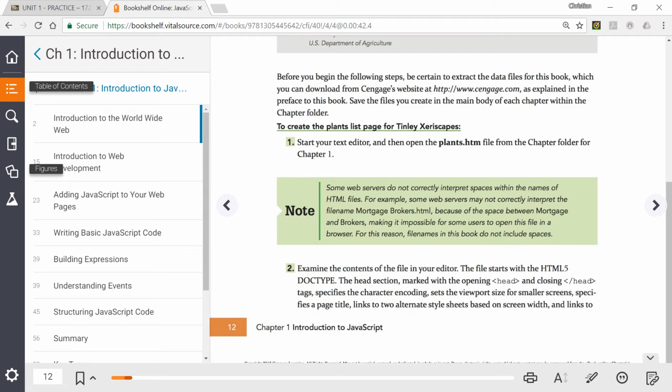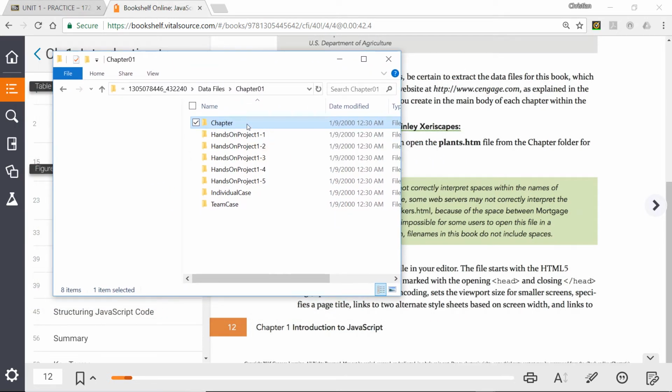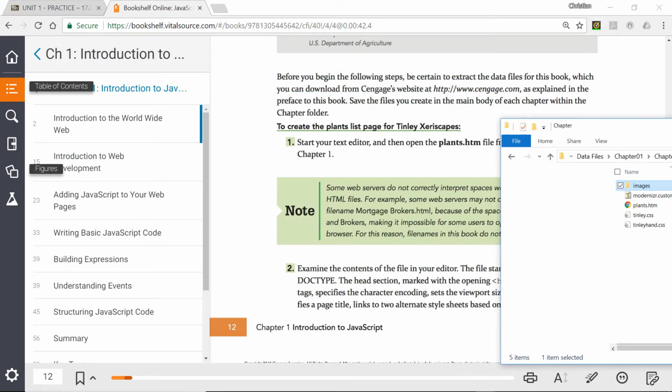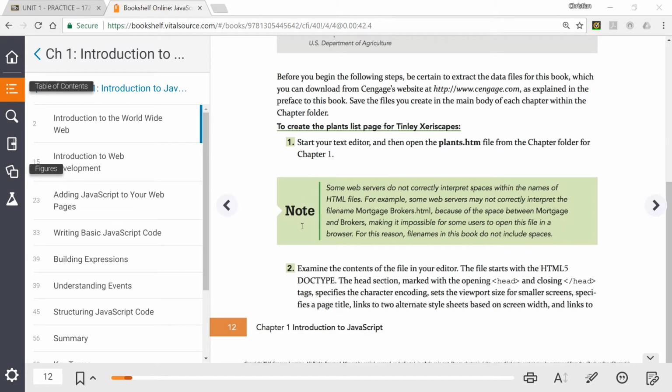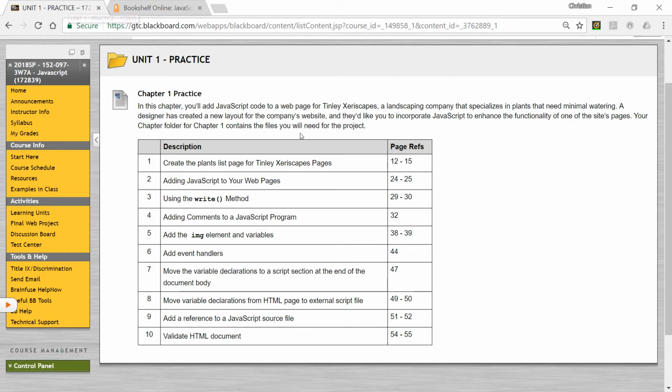If you remember the other video that I had, you should have something like this. Once you install the student data files, you see that inside the chapter 01 folder there's a chapter folder, that's this one here. Inside this chapter folder you have the plants HTML, and then you have CSS as well as images, and of course any .js JavaScript files you'll be creating. That's why you need these student files to work on these assignments. So feel free to practice this exercise, really good for you as well. And then let's go back here.